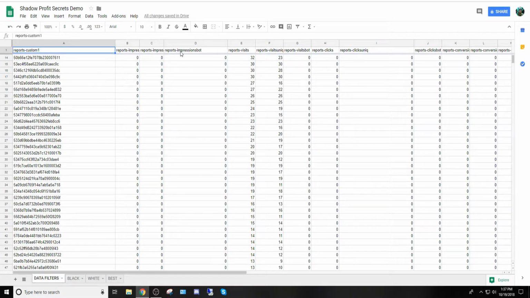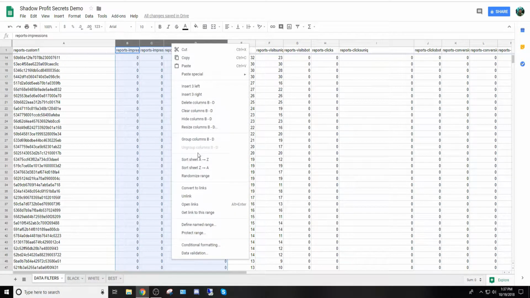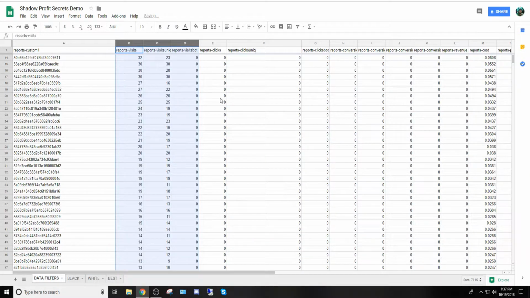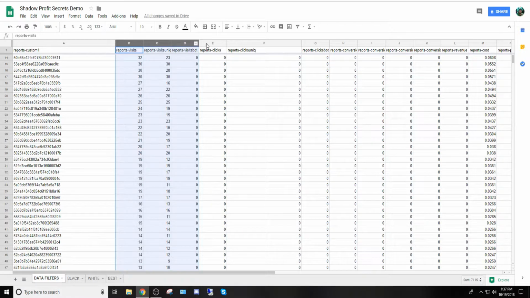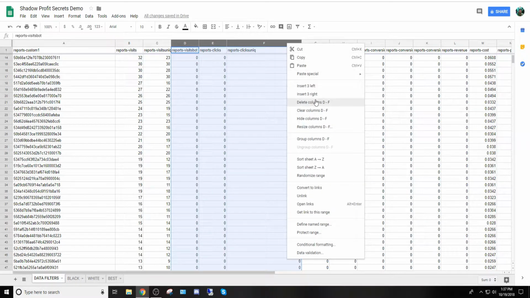Some of this data that we don't need from BMob, these columns, impressions, you can delete those. So we're just going to hit delete. You don't really have to. I just like to do it to make it clear on what I need to do here. Clicks and unique clicks, D to F, you can go ahead and delete that.